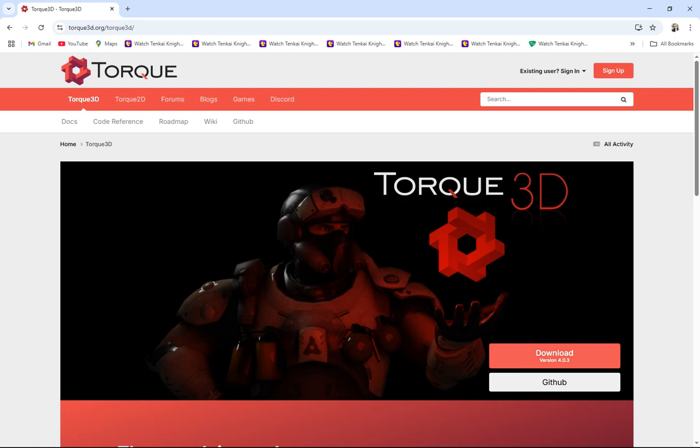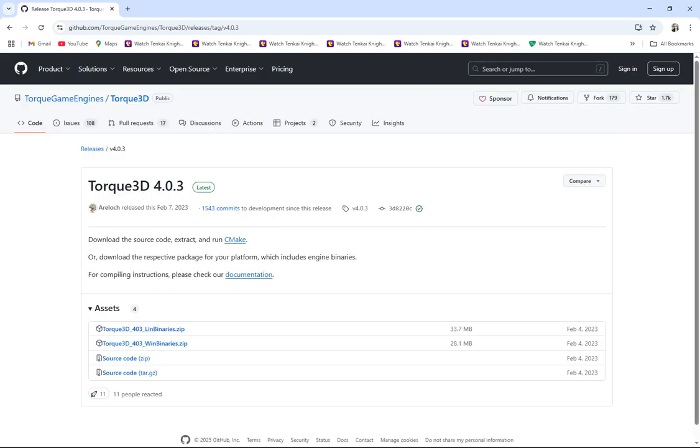So first thing you want to do is download Torque. Do not download the version that you have to compile if you don't know how. This tells you how to do it. You have to download this thing called CMake. Then you have to download the binaries.